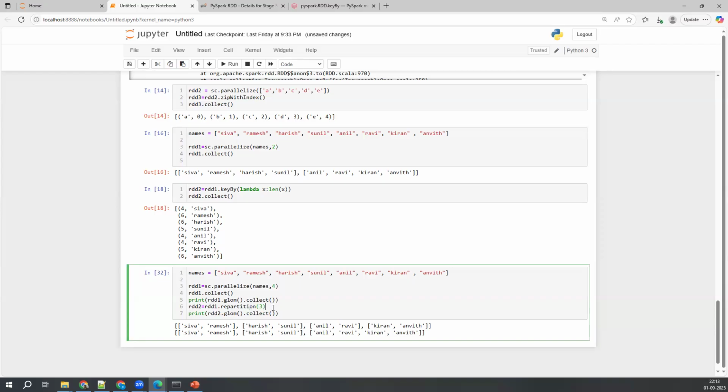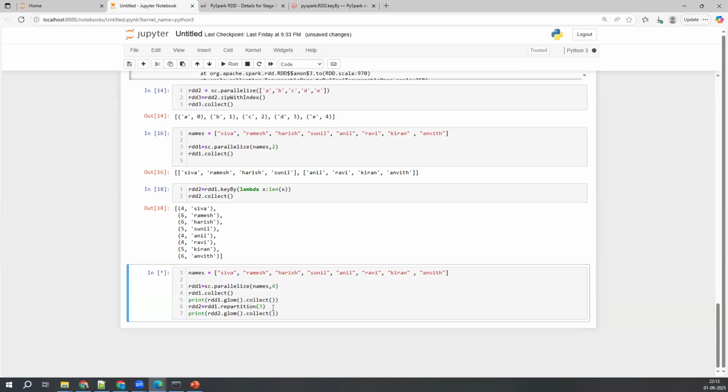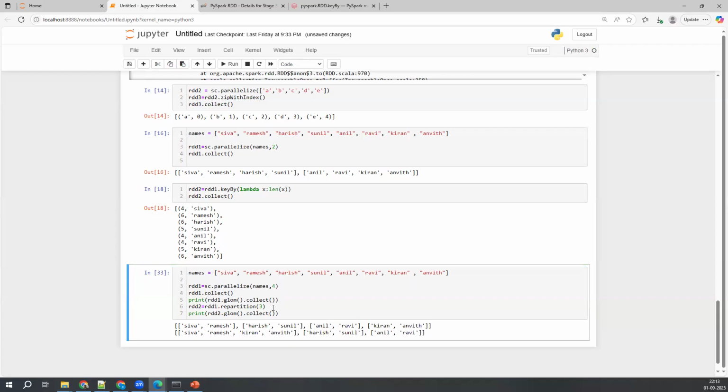repartition of 3. Okay, let me try to execute this one. So I cannot give any guarantee, and I'm not sure whether you are going to get the same output or not here. Now see here, this time what happened? Shiva, Ramesh, Kiran, and see, first partition and last partition got merged, right? And these two partitions were kept as they are, Harish Sunil and Anil Ravi.